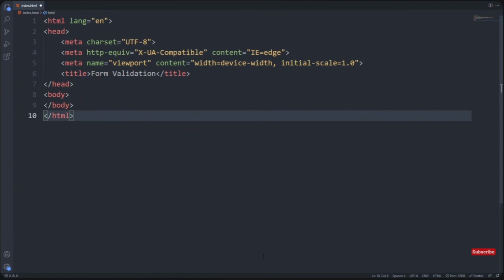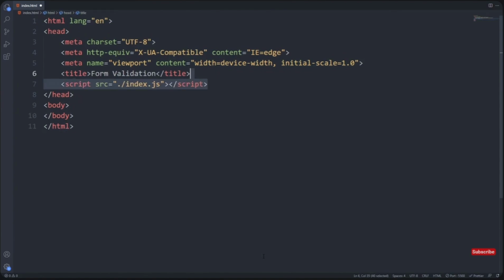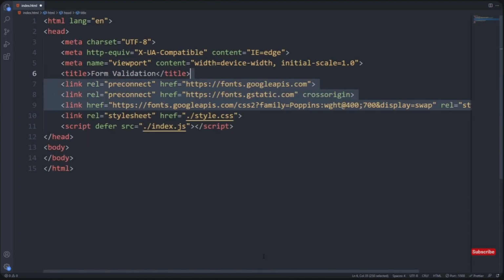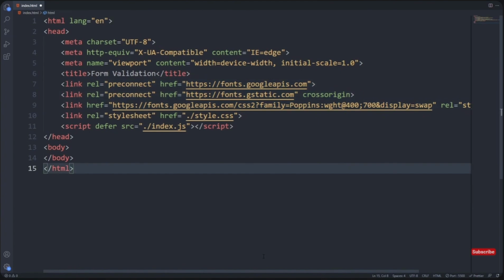I'll start with the HTML5 boilerplate, and first I will include all the external files and style sheets. I include my index.js file with the script tag, and the important thing here is the defer keyword. It will make sure that the DOM is ready when the script runs, so we have every element of the form in the page already. Then I include my style sheet with the link tag, and I also include a Google font called Poppins that I will use for this example, but feel free to use the font of your choice.